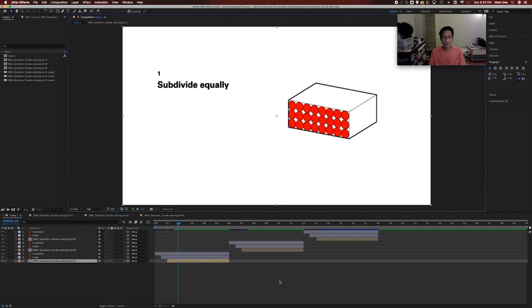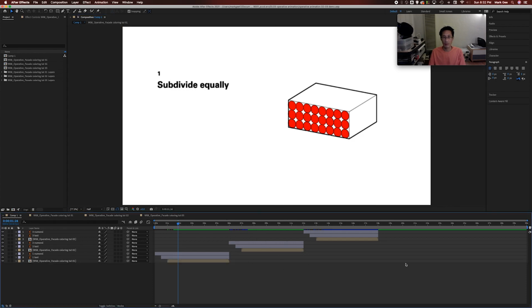So before I do anything else, I'm going to put a background behind everything. And that's because even though I made the background of the composition window white, it doesn't mean that there's actually a white background there. That's just for visibility on screen.